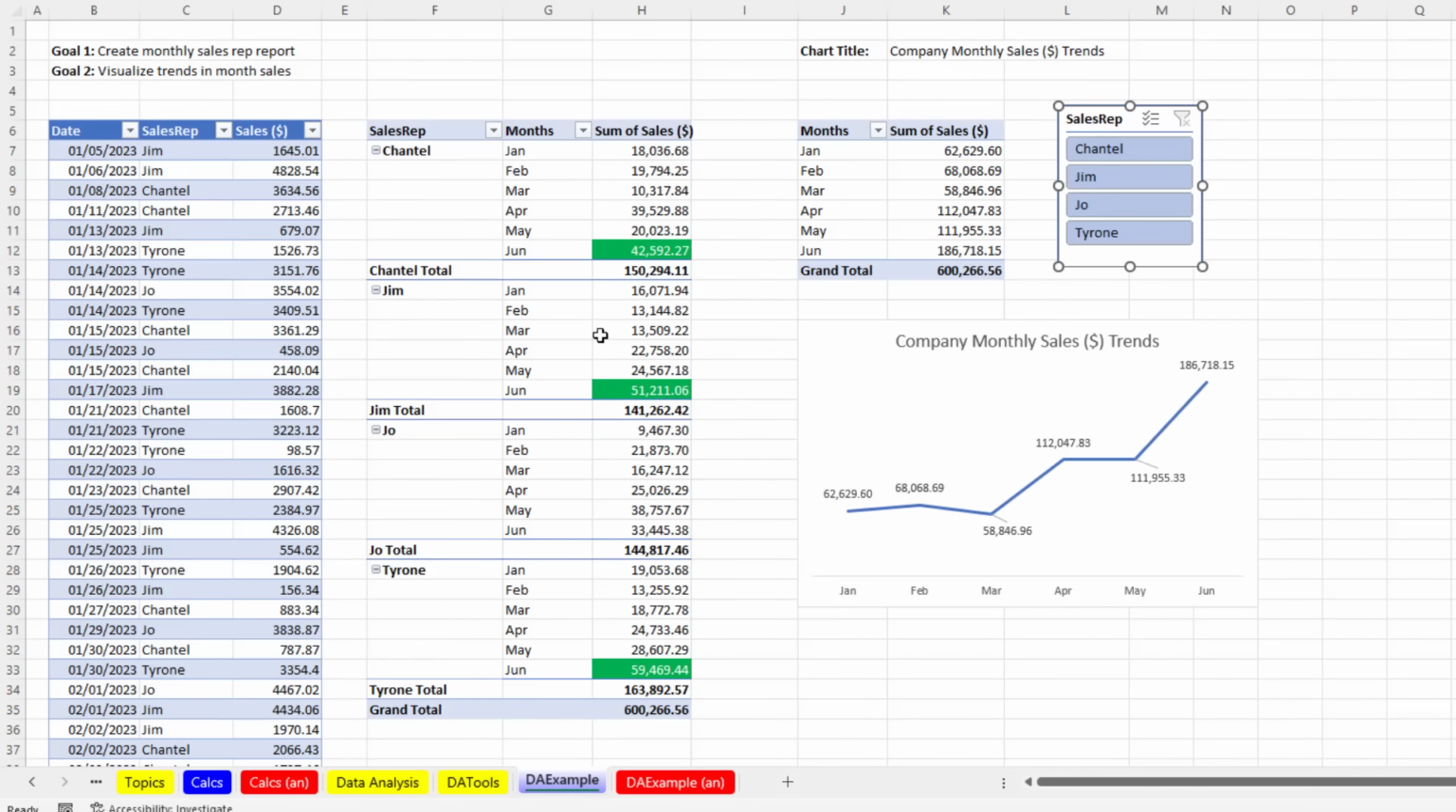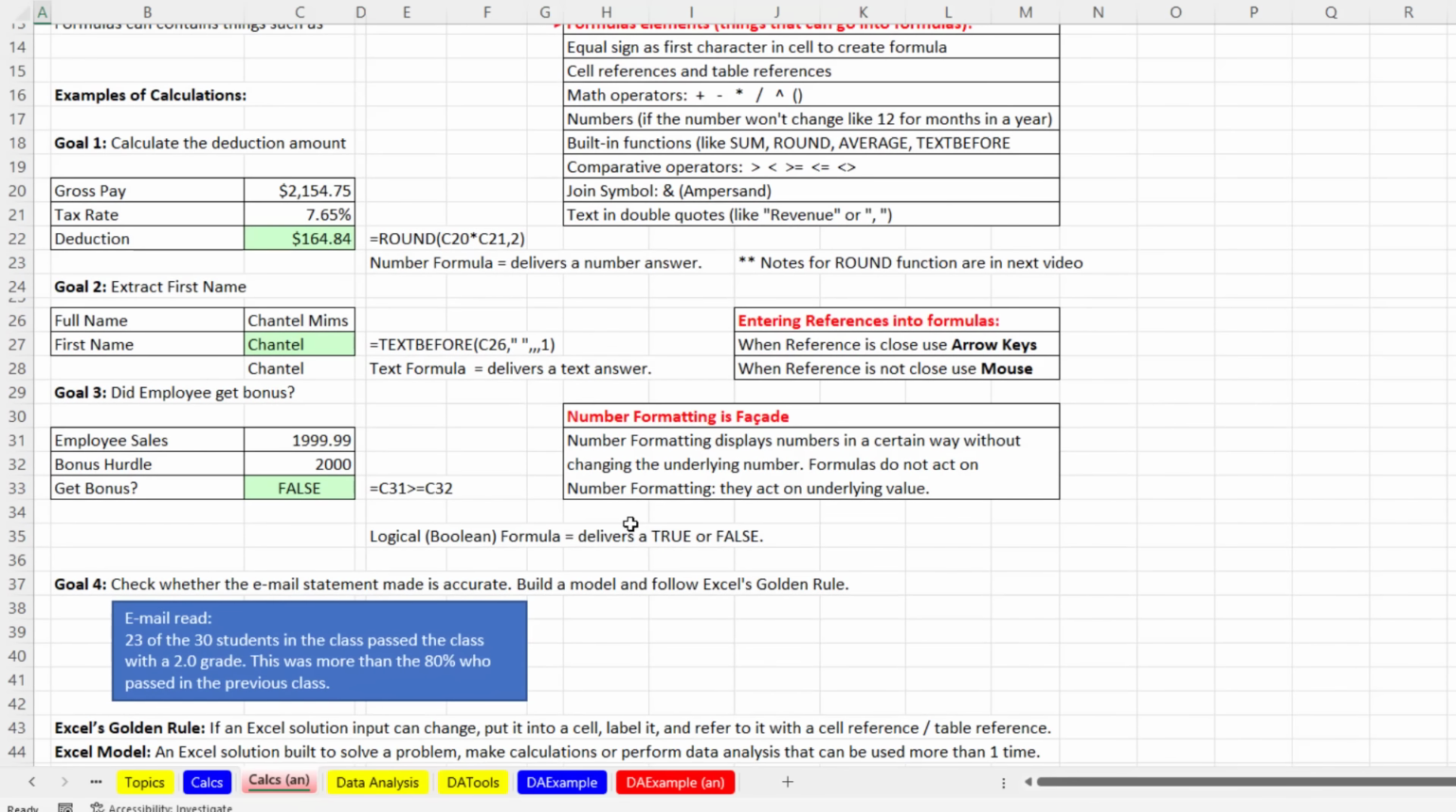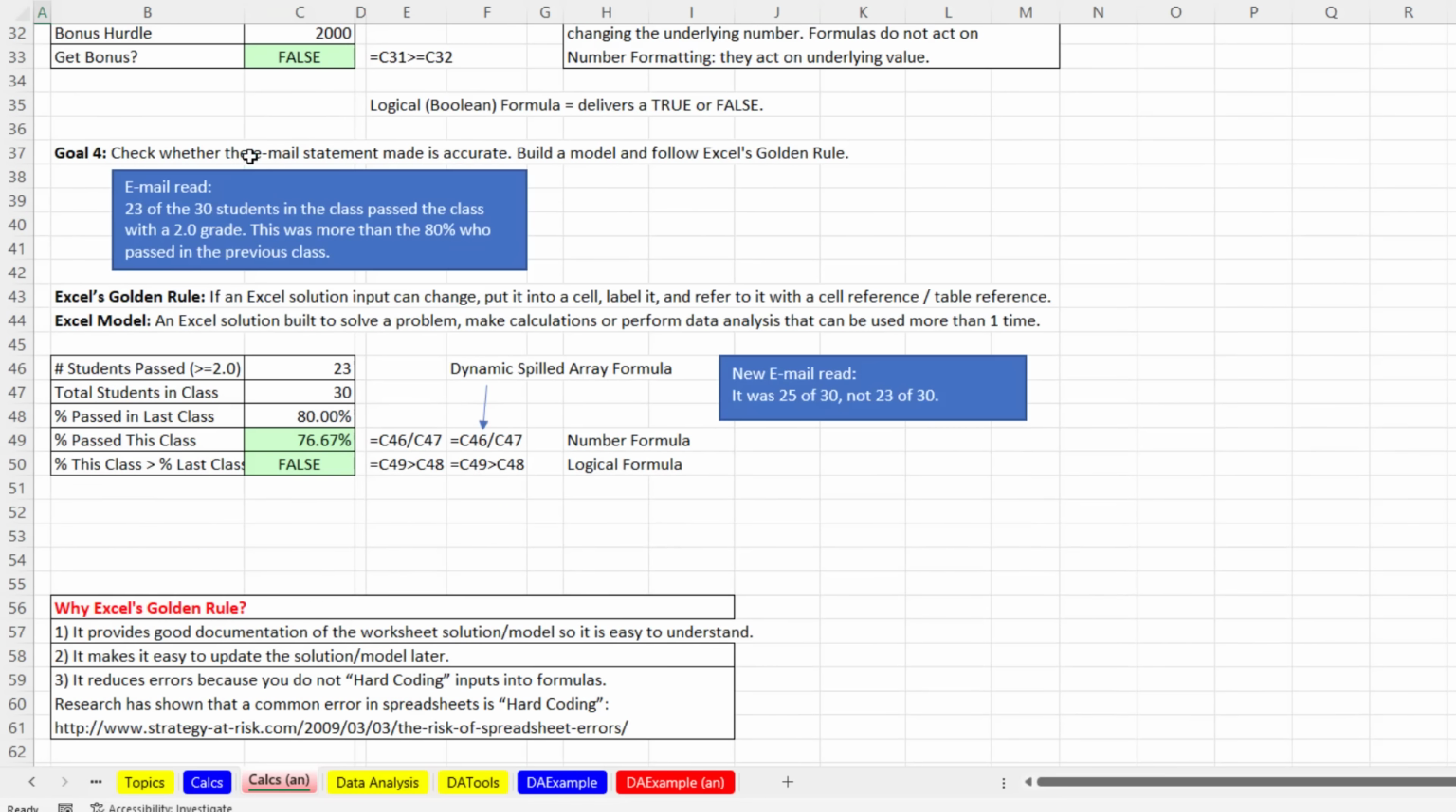All right, so in this video, we saw how to do data analysis with various Excel worksheet tools. Over on the calc sheet, we talked all about worksheet formulas. We saw there's 3 main types: number, text, and logical. We talked about different formula elements and how number formatting interacts with a formula. We talked about Excel's golden rule and how to build a model.